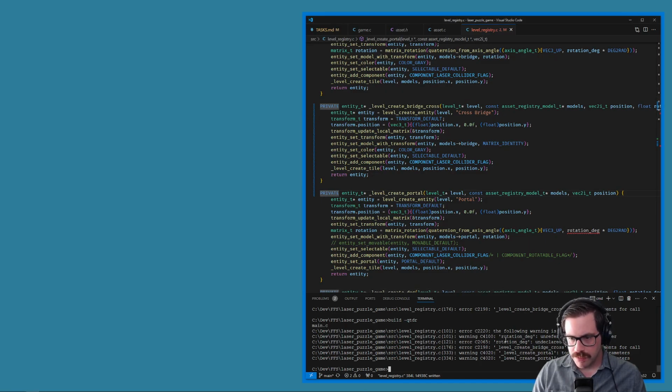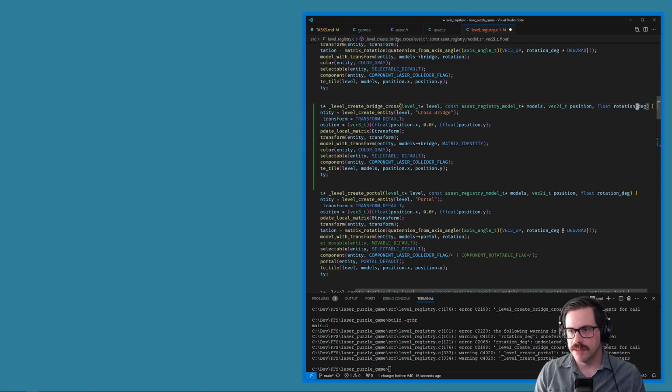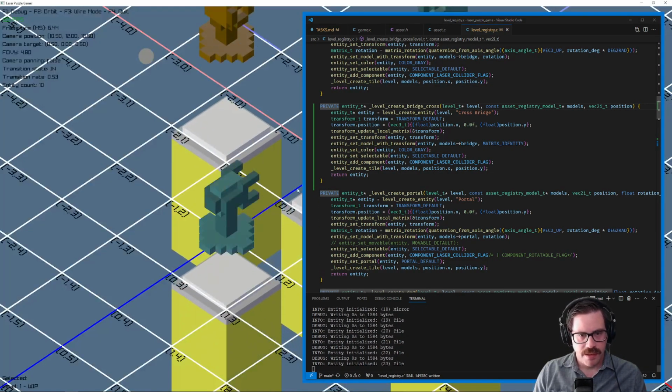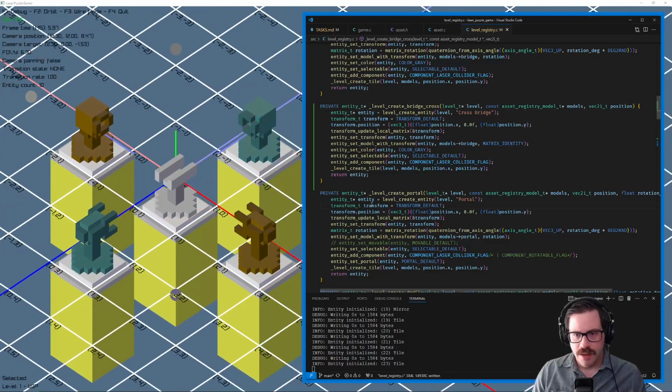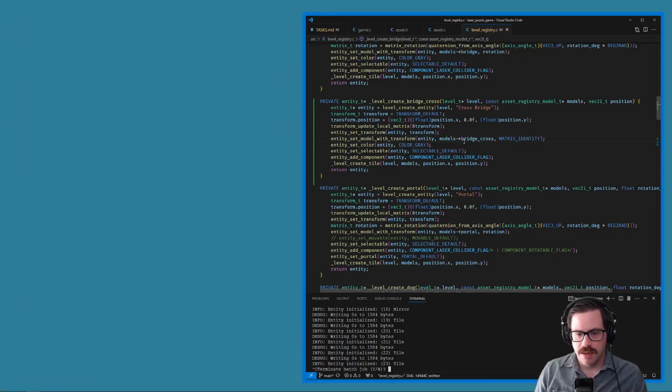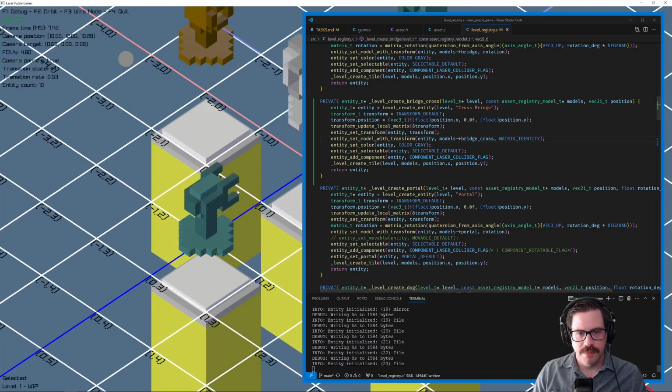Following warning shooters there. Rotation degrees. Oh, yeah, I'm still... Oh, I deleted it from the wrong one. That's what it is. My bad. Need to pay more attention. Okay. Oh, and of course I'm referencing the wrong model. So bridge cross. Where are my models? Bridge cross. Okay, let's try that again.